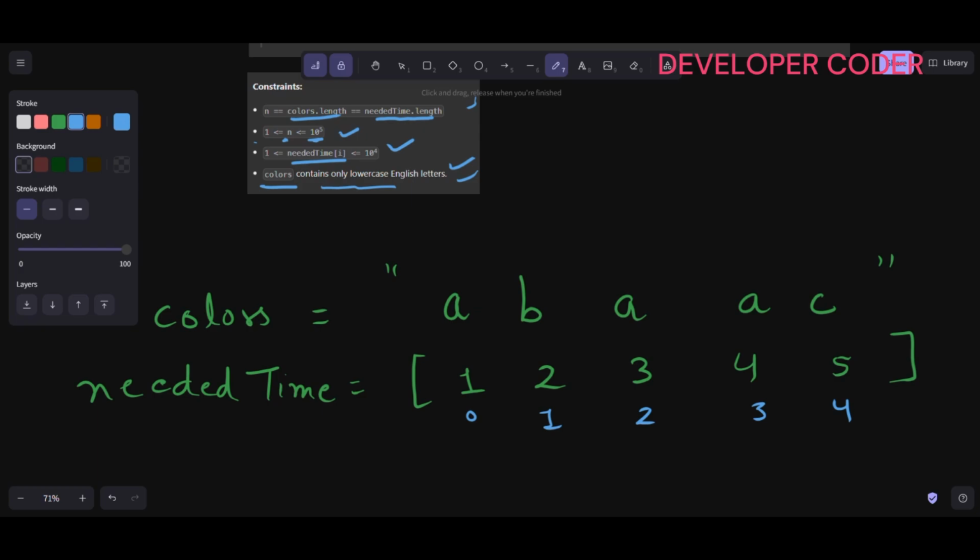So let's see first the very basic beginner level approach. Initially, first I will calculate the length. So n is nothing but colors dot length. Now after that, I'm going to iterate over all these one by one. So these are the indexes, 0 1 2 3. Now I'm going to keep my i here.